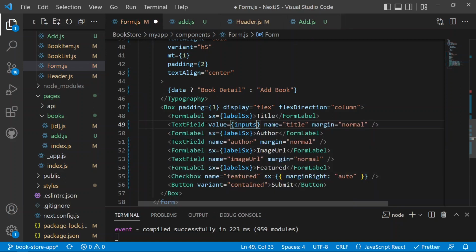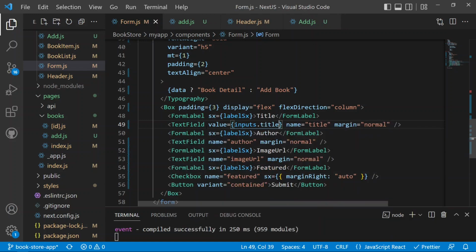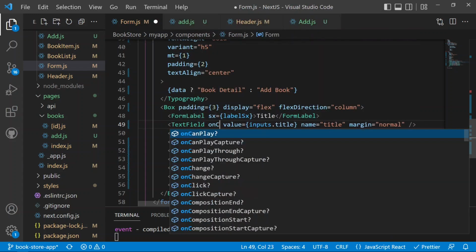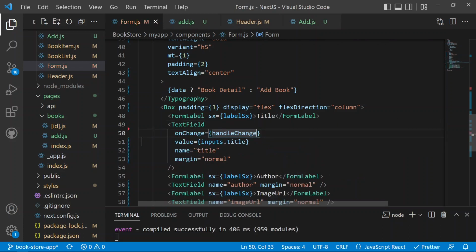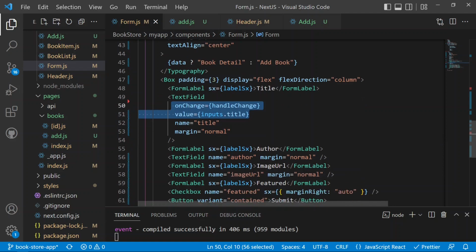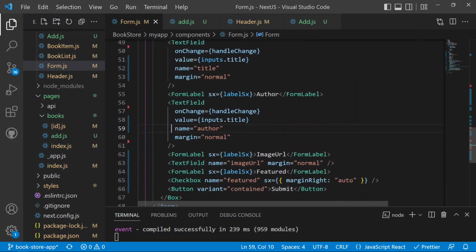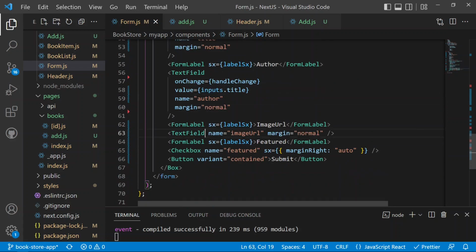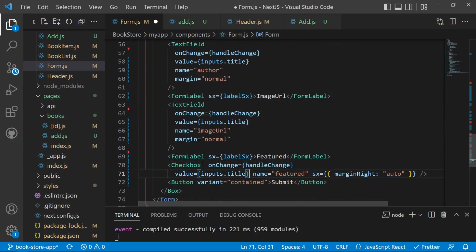We have the input object, and it can be inputs.title for the title, and then we define the onChange function. For the onChange we add the handle change function for all of the text fields. So we need only the handle change function to handle this state for all of the text fields. So this will be the dynamic form handling that we will use. After that we need to do the same with the checkbox as well.